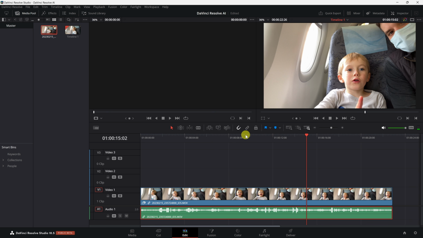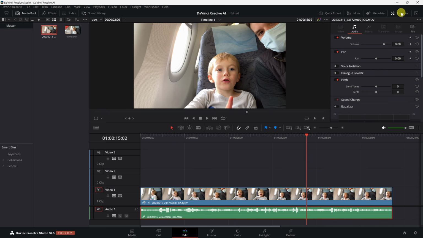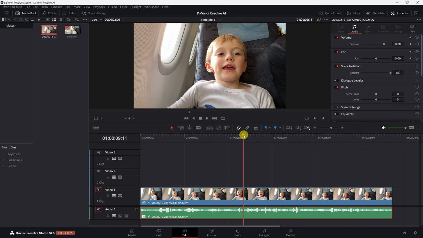So as you can tell, it's a little hard to hear what he's saying with all that background noise. With this audio clip selected on my timeline, let's go up to the top right-hand corner and open up the inspector. Within the inspector, there's an option called voice isolation. Let's toggle this on, and then you can select the amount. Just for demonstration, I'll go with 100%. Let's now play that again to hear what it sounds like.